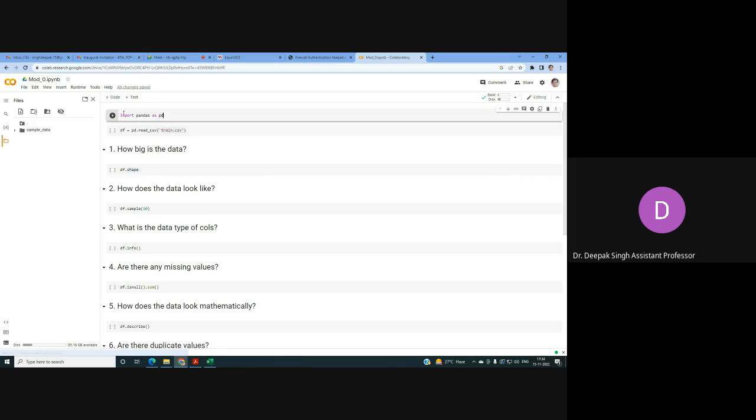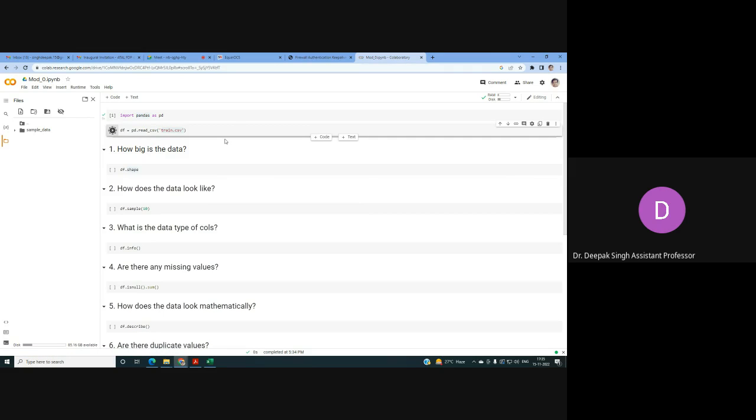Let me check. To run these commands, there is a play button over here. You simply have to run it, then that cell will run, and if it executes successfully, it will be notified by a green tick. So the first thing is we will be importing pandas so that we can import our CSV file into a data frame and then perform various data frame operations. Let me import the file.